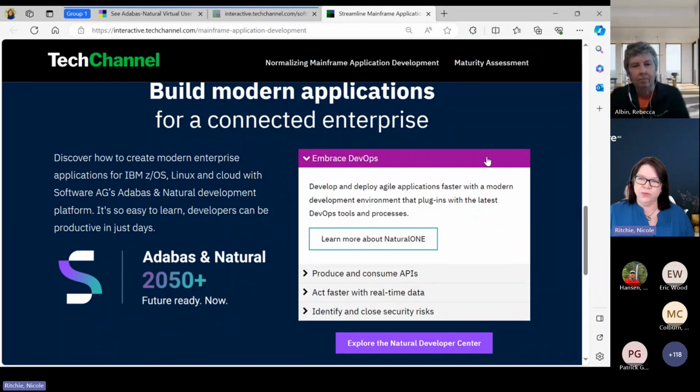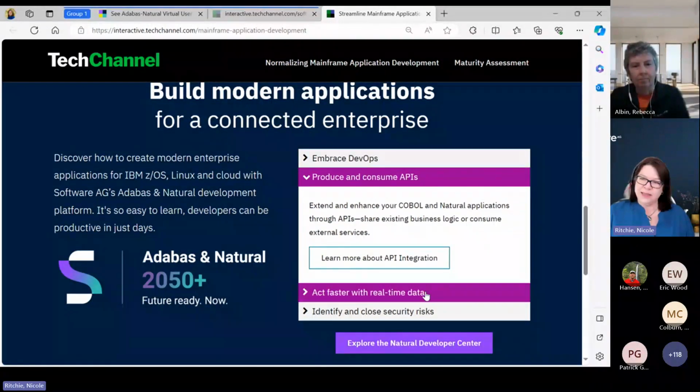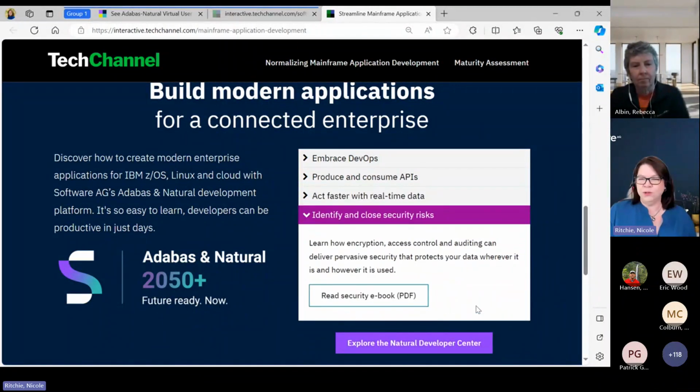We promote how you can embrace DevOps with it, produce and consume APIs, act faster with our real-time data sharing, and identify and close security risks. So a lot of these are things that you've already heard about today. And if you want to share this with maybe your management or pass it around to show Adabas Natural, it's a commitment to 2050 and beyond. And we're really excited to share all the capabilities that we have available out here.